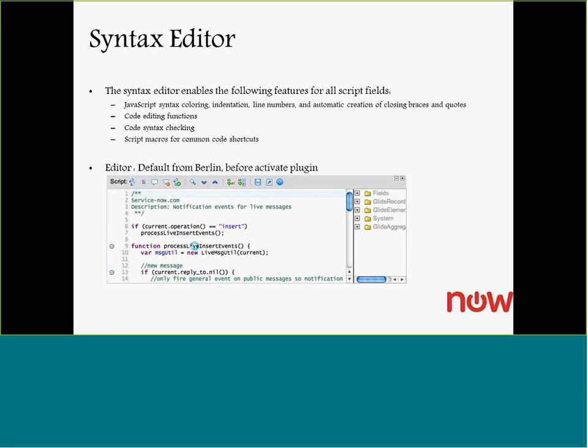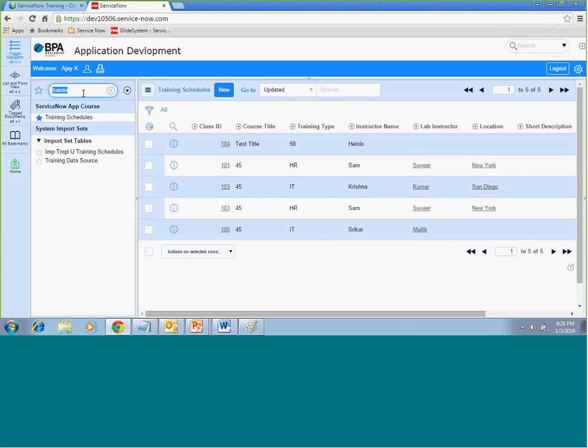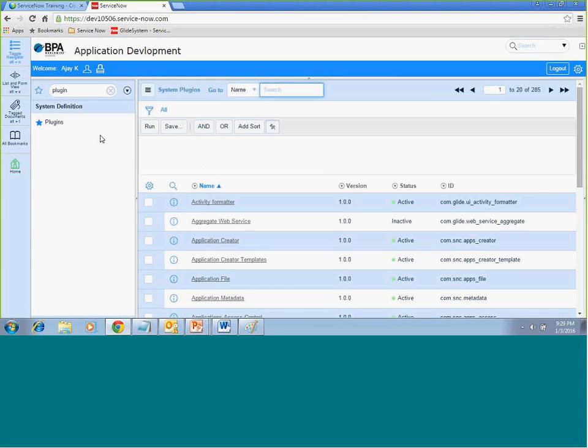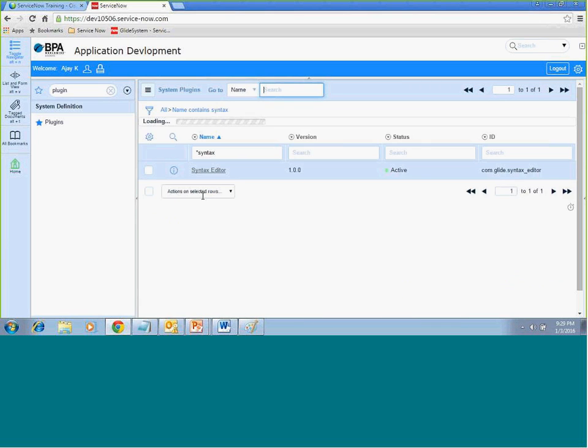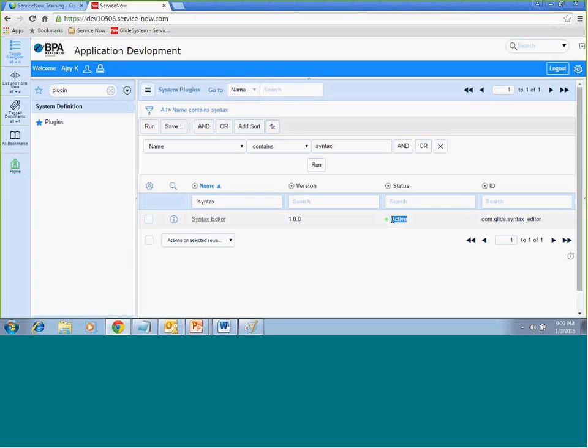Okay. So the syntax editor is a plugin. New ServiceNow instances come with this syntax plugin. Otherwise, you go to the plugins and enable it. But in most instances that you are using, the syntax editor is auto enabled. So check whether the syntax editor is there. It is all active. So the syntax editor is nothing but helping ServiceNow to validate.